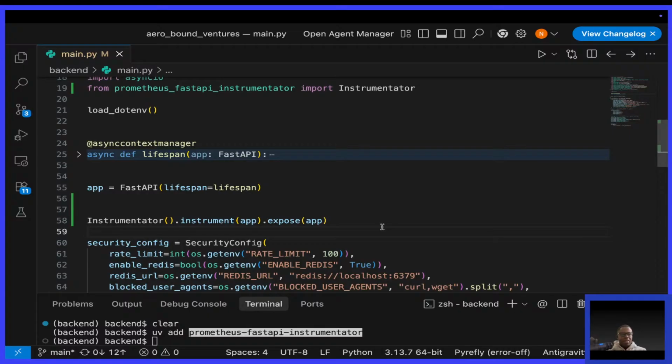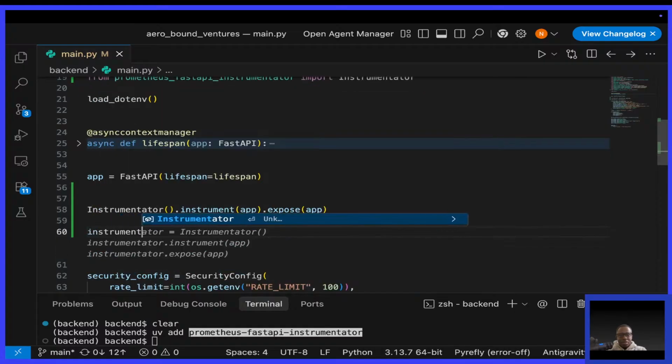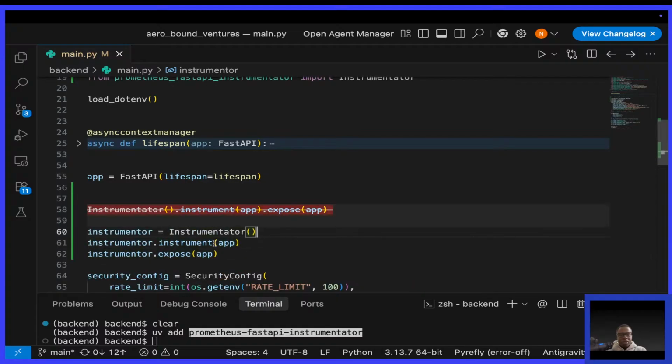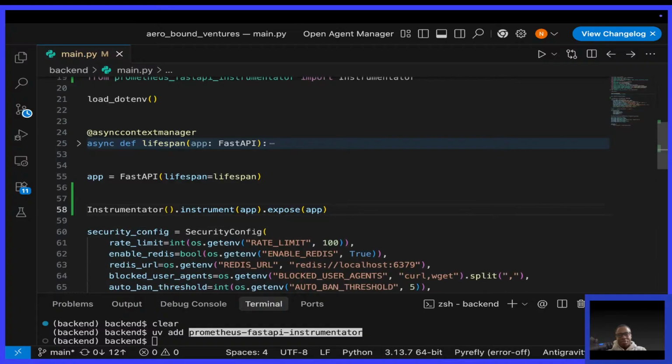And of course, you may be thinking, why are we chaining them together? But it's basic Python. It's a design pattern called method chaining. Instead of having to do something like this, instead of saying instrumenter equals instrumenter, then instrumenter.instrument(app), then instrumenter.expose(), doing it in one line is cleaner, because we know that every method returns self. I hope that is understood.